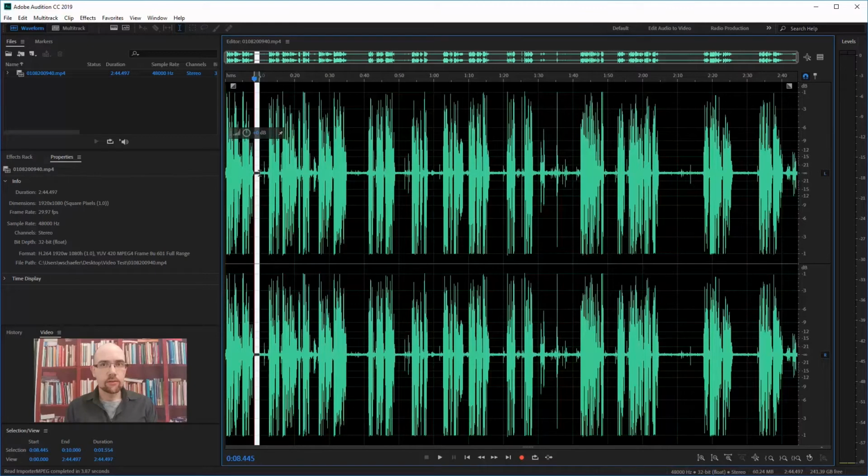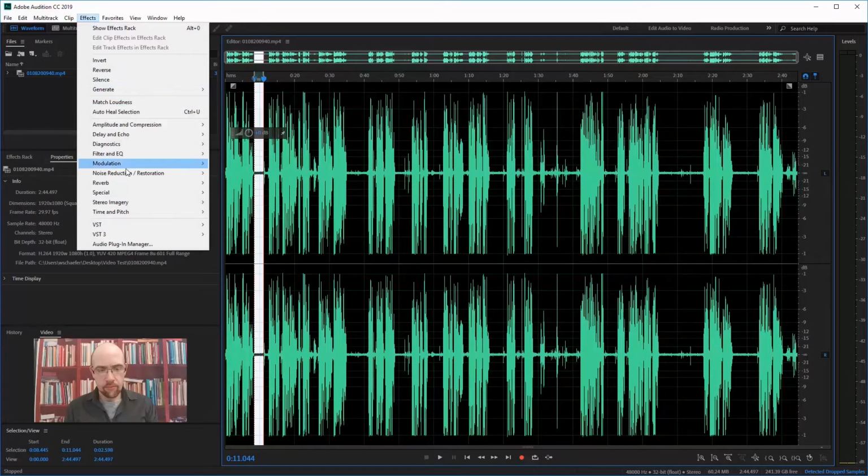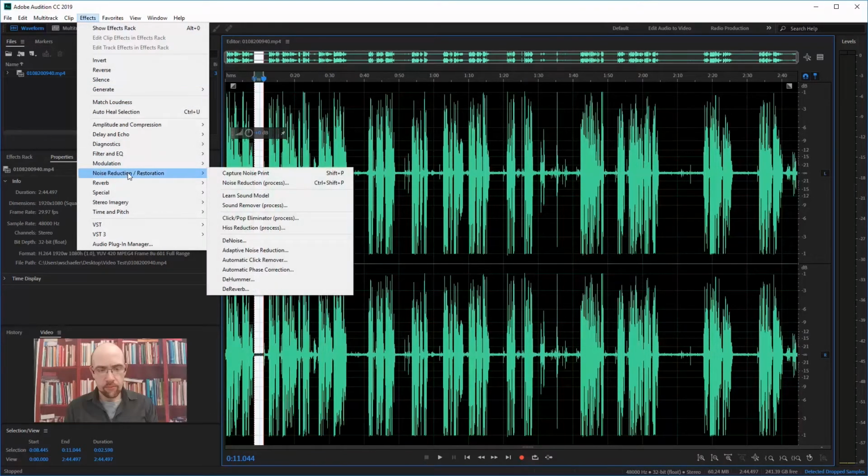And if I select one of these quiet places and go down here to play, we can hear some background noise, we can hear some buzzing, and we can hear some little sounds in the background. So what we're going to do now is we're going to take that buzzing and background noise out. So what I'm going to do, with that area highlighted, I'm going to go to Effects, I'm going to go to Noise Reduction and Restoration, I'm going to select Capture Noise Print.